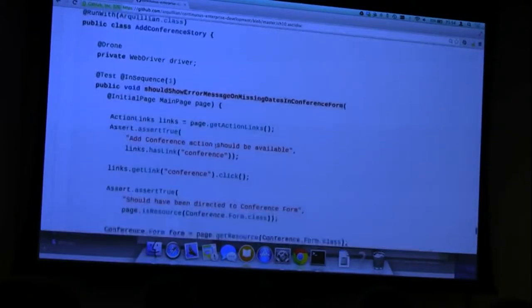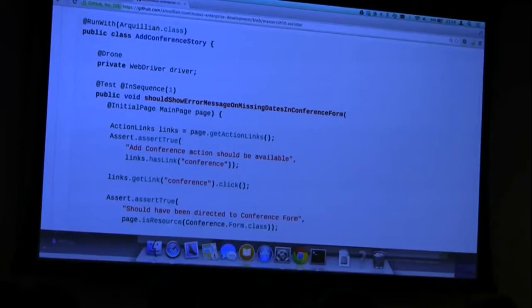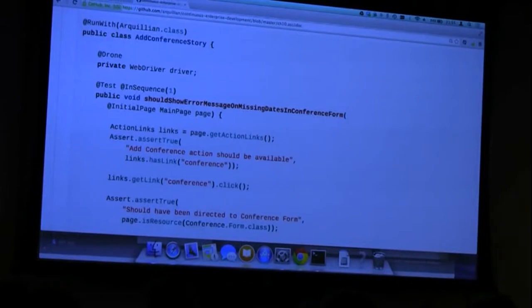Okay, let's take a look at this. We're going to walk through this code, and we're going to imagine what happens. We have an Arquillian test class called add conference story. We inject here the web driver. This is the Selenium web driver, and we inject it with this Drone annotation. Drone is the name of the Arquillian extension, which brings our Selenium into the fold.